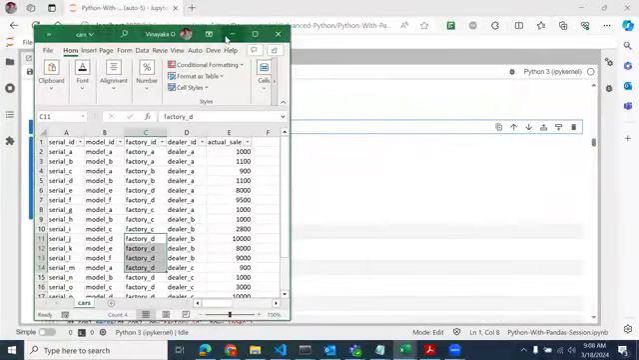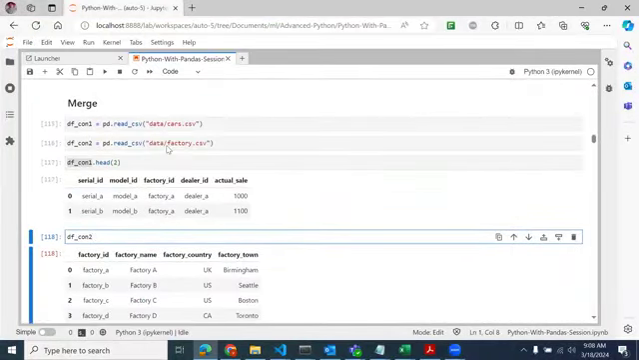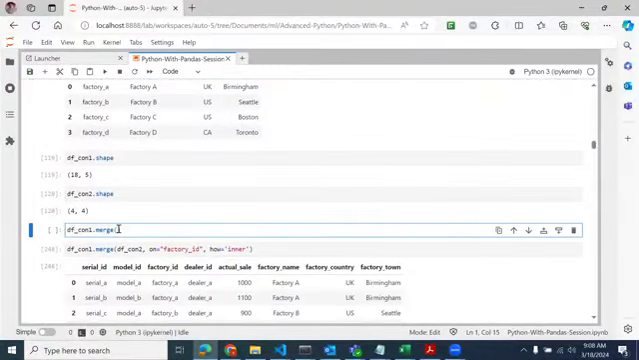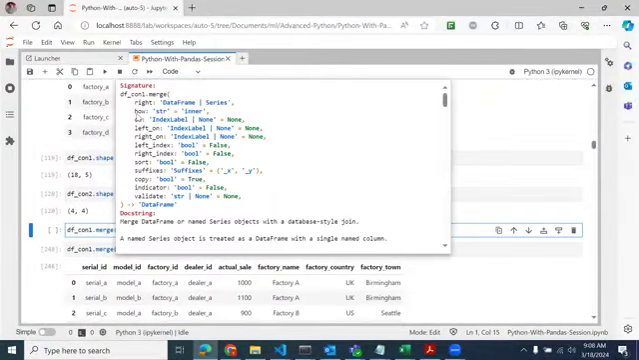Now we can see this in Python. So these are the two data frames we have. Let's see merge, so you know how the arguments work. On means you need to provide the column name on which you are going to join. As I told you, here it is the case of factory ID. So on the factory ID column, we are going to do that.